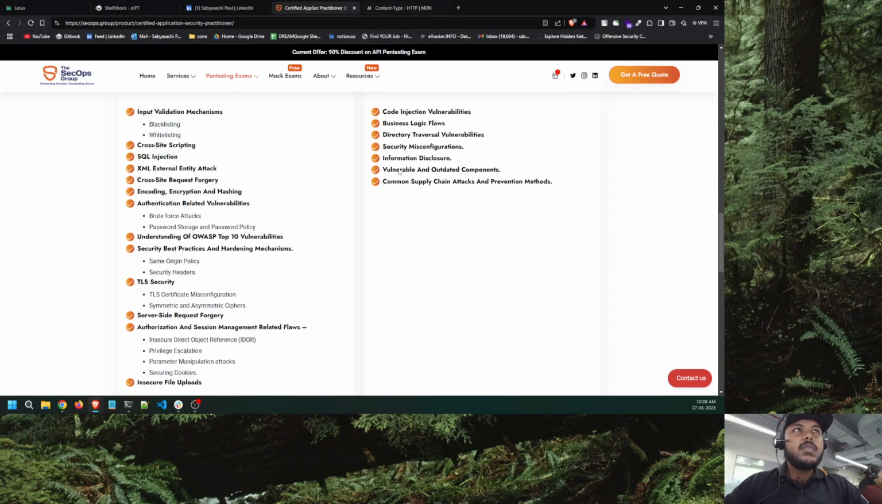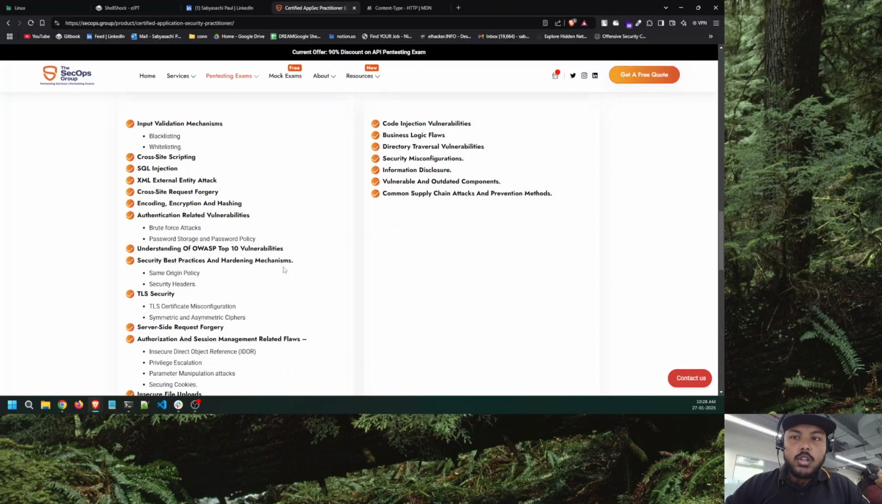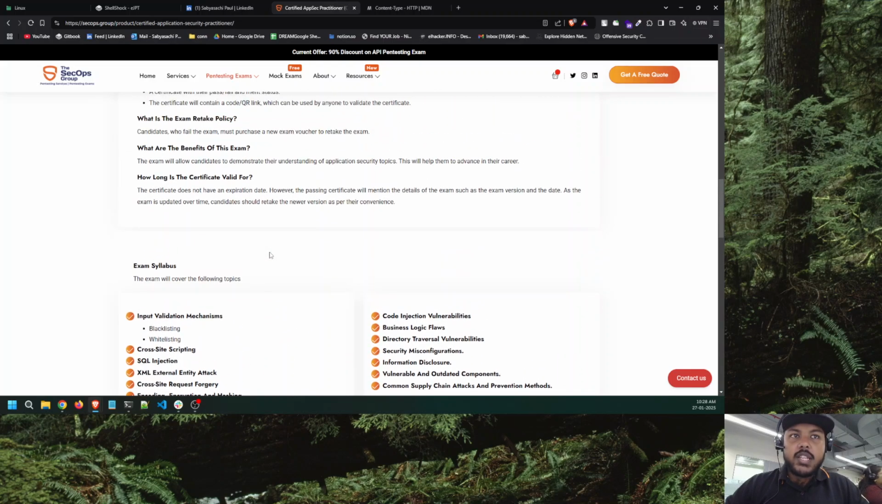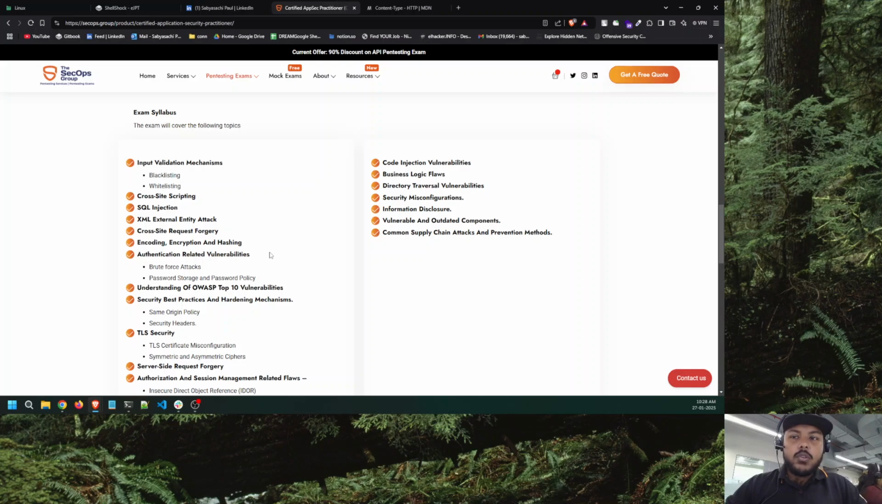They will be asking questions on that thing, like they will be giving you a sample code, a Python or a PHP code, and they will be asking, based on this code, what vulnerabilities are present? Based on this code, what can you exploit, or which parameter can be exploited? So make sure you are going through that as well, because it's needed.